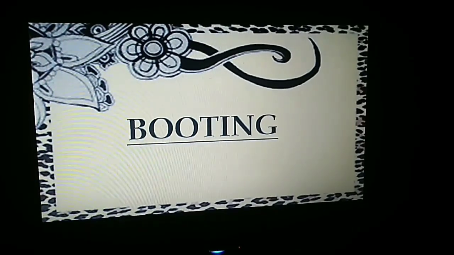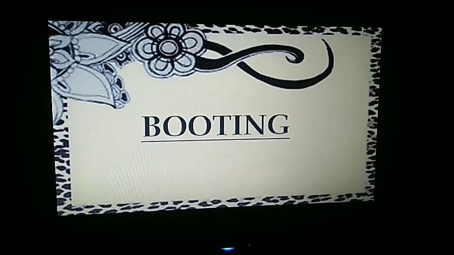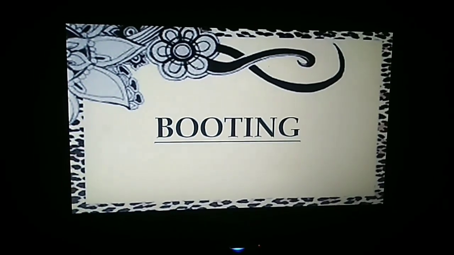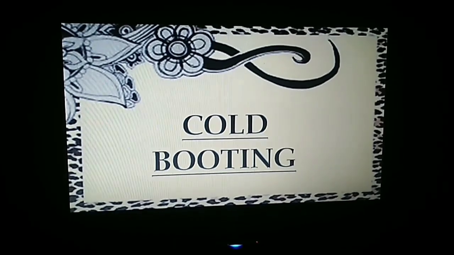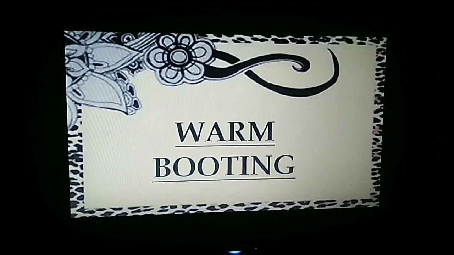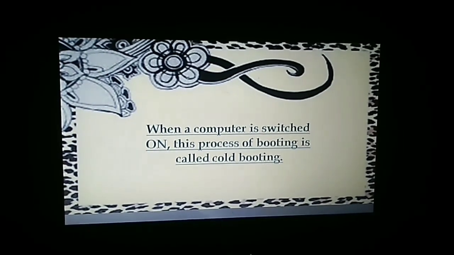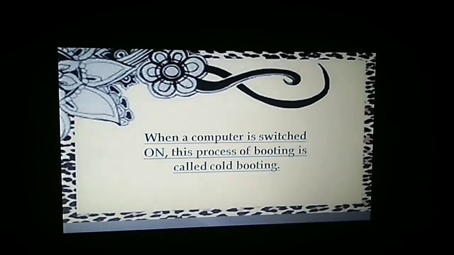Our next topic is booting. What is booting? The process of starting a computer is known as booting. Booting is of two types: cold booting and warm booting. What is cold booting? When a computer is switched on, this process of booting is called cold booting.